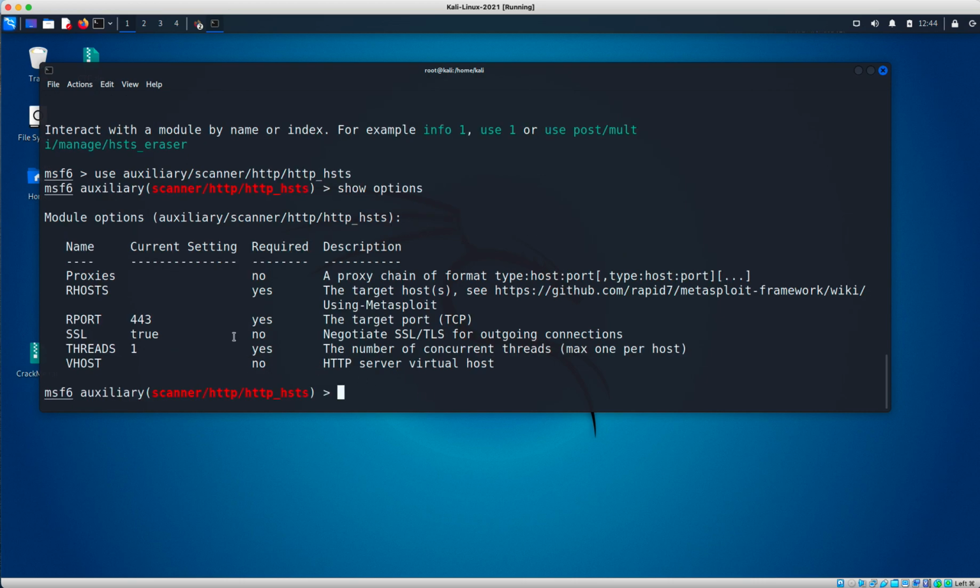We've got options of specifying a proxy, remote host, that's your target host, remote port, currently set to 443. Then it says, would you like to use SSL, true or false? Is it required? It's not required in this sense. And then how many connections or threads would you like to be set up here? And then your virtual host, what server would you like? Is it required? Yes or no?